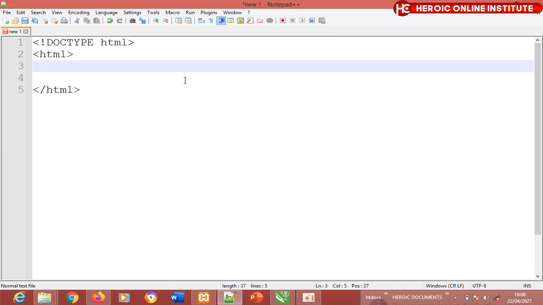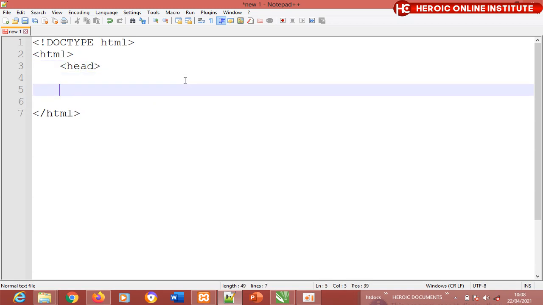Then you type in the head. You know, a website has two sections, the head section and the body section. So I'm going to define the head section right now. I'm going to type head. Okay, I'll close it up, then I'll come down a little bit. Then I will close it down here.